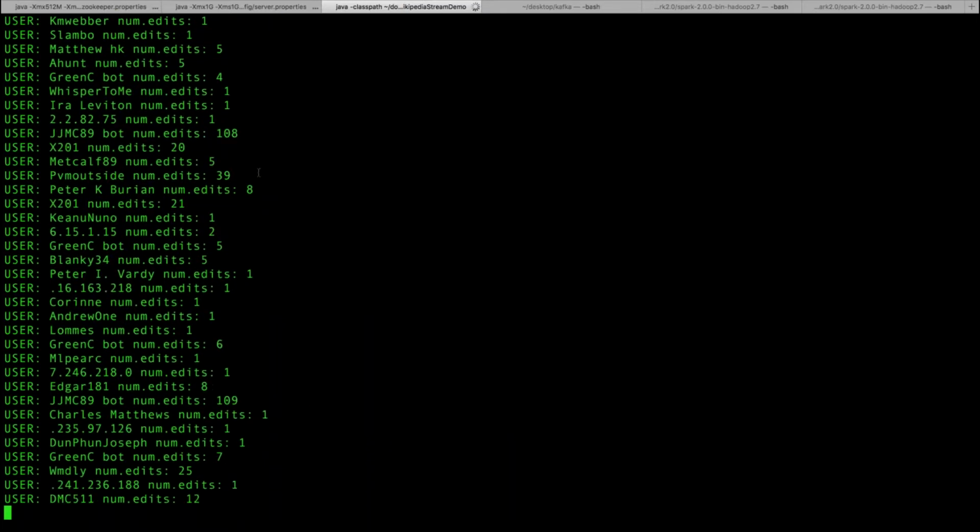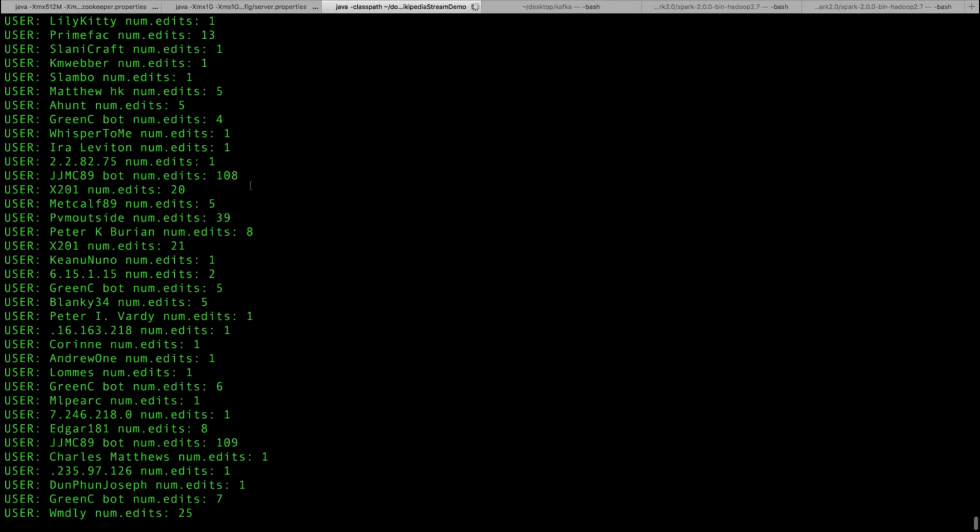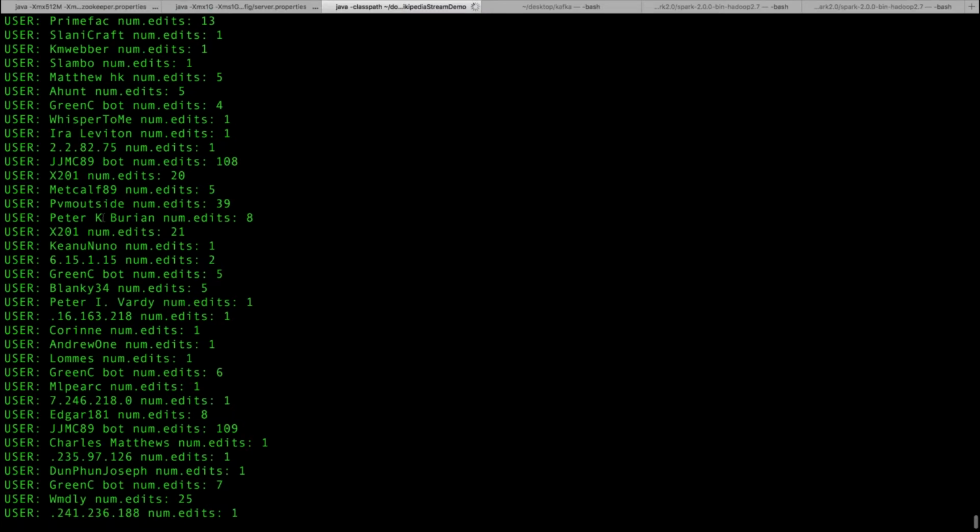So one thing I want to point out here before I go on any further is that some of the names of users actually have bot inside of them. And if you'll notice, they have generally far more edits than the other users around them. And this makes sense. A bot can do many more edits than a human can. So this is something that we might want to incorporate into our model when we go forward.